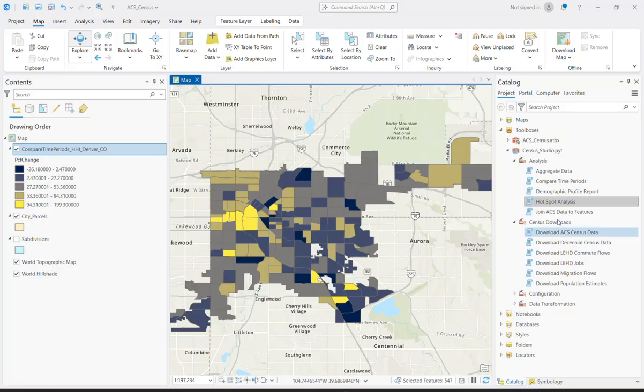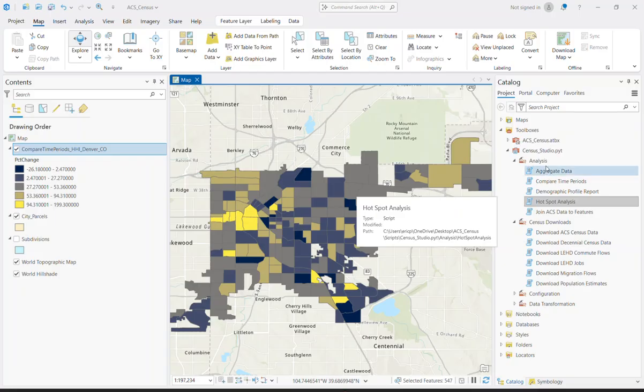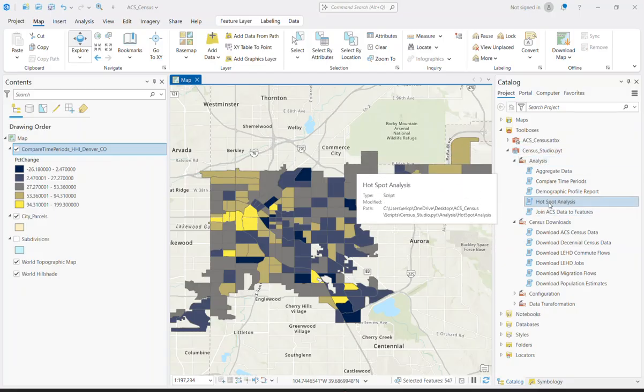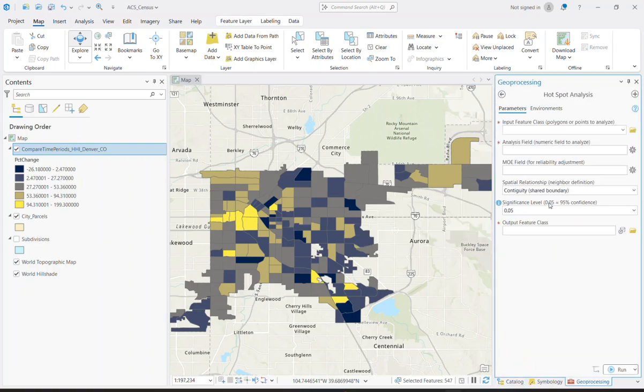So you can see I've already highlighted the Hotspot Analysis tool. It's found within your Census Studio custom toolbox under Analysis Tools. So we'll double click on Hotspot Analysis to kick this off. You have to have an existing data set to run this tool against. And you can see we already have a feature class that contains household income for Denver, Colorado at a census tract level already displayed on the map.